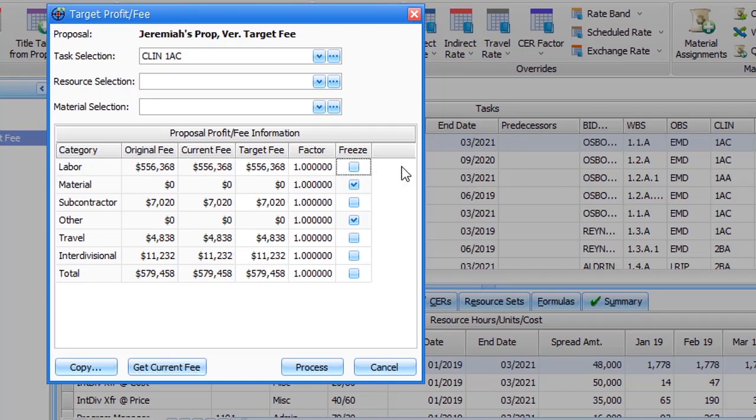It's broken down by the type in ProPricer. So labor, material, subcontractor, other, travel, and interdivisional. The original fee column marks the amount of fee dollars that are in the proposal and stays constant the entire time. The current fee will be updated every time you run the what if, and the target fee is what we're shooting for every time we run the what if.